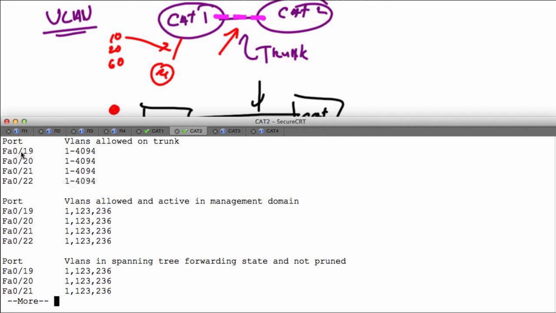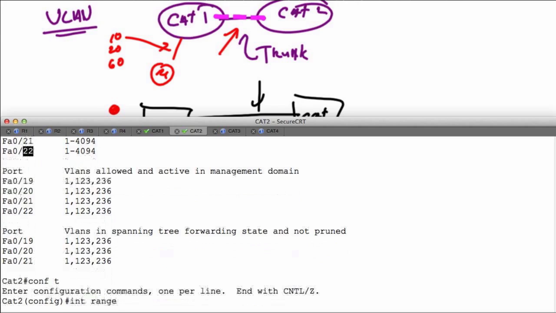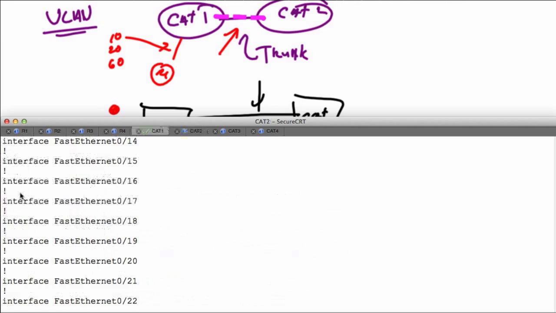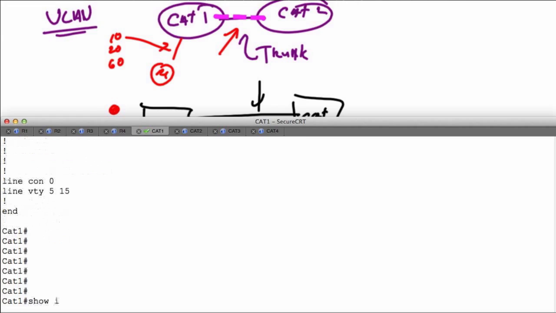So what I'm going to do is, just to make this easy, I'm going to go in and shut down ports 19 to 22. I'll do that simply enough. I'll say config T, I'll say interface range FA0 19 to 22, shut. Now it's going to give me some output here on this device, and it's also going to give me some additional output here on Cat1 when the time comes. But notice here, show interface trunk. See what we have here.